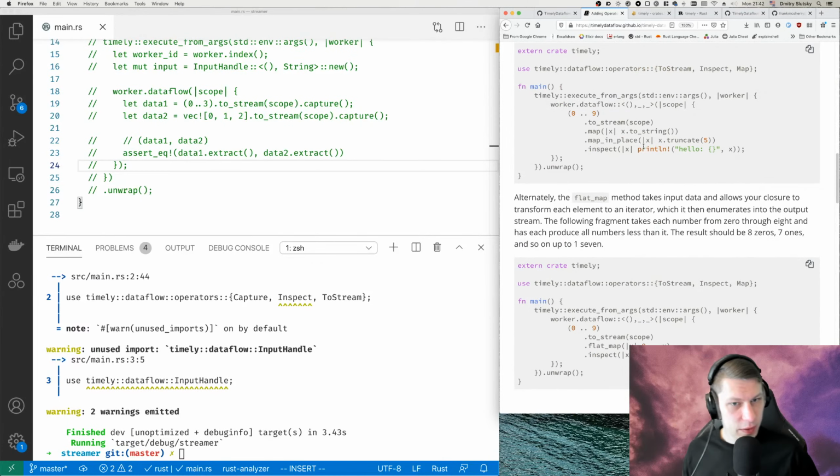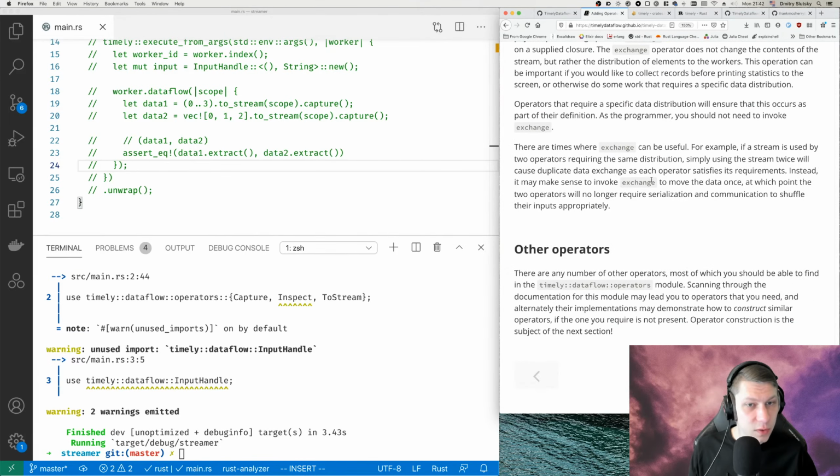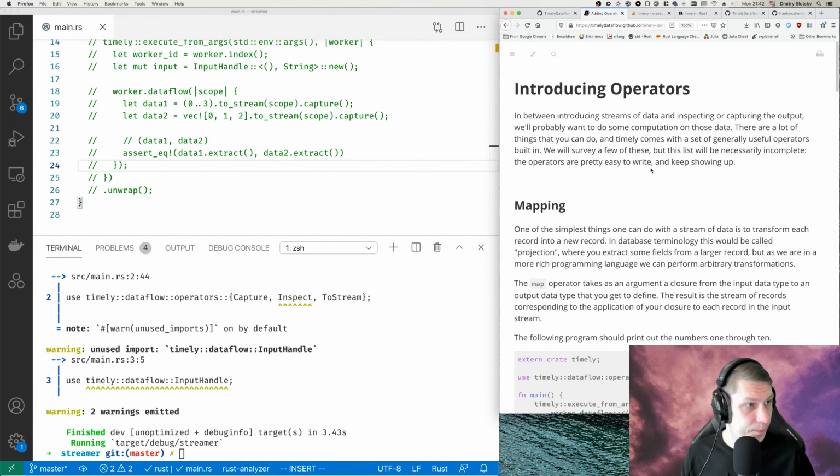Finally, mapping, map variants, filtering, logical partitioning. Okay, that finally looks like something useful. In between introducing streams of data and inspecting or capturing the output, we'll probably want to do some computation on those data. Yay! There are a lot of things that you can do, and Timely comes with a set of generally useful operators built in. We will survey a few of these, but this list will be necessarily incomplete. The operators are pretty easy to write and keep showing up.